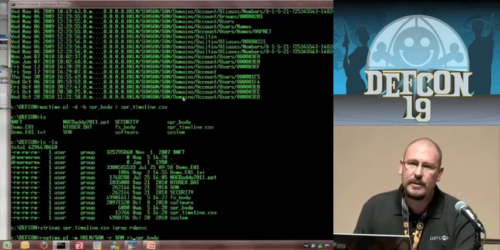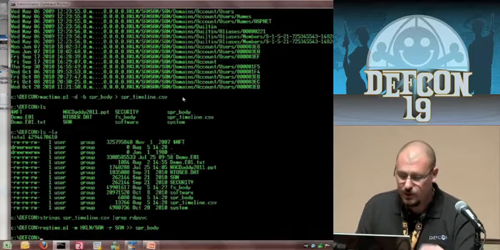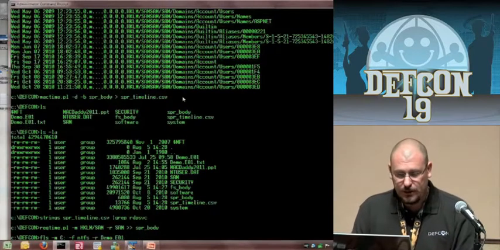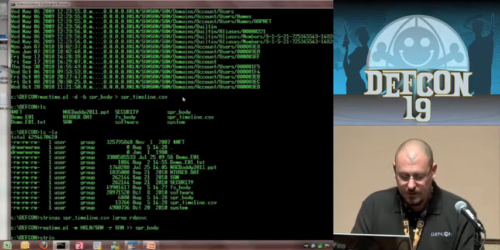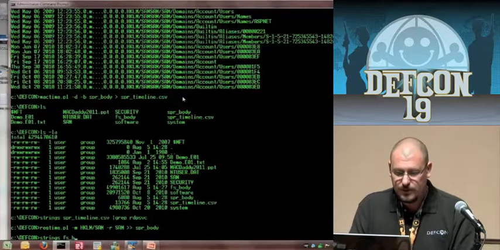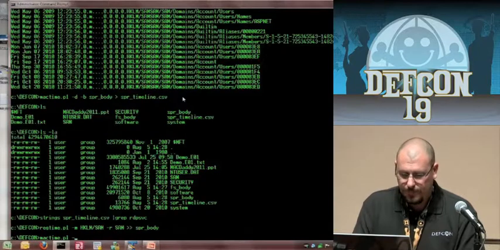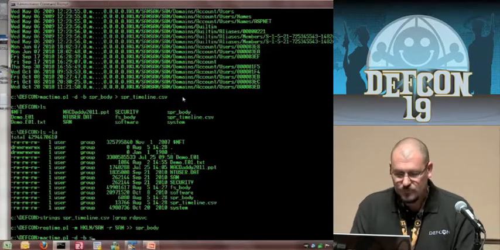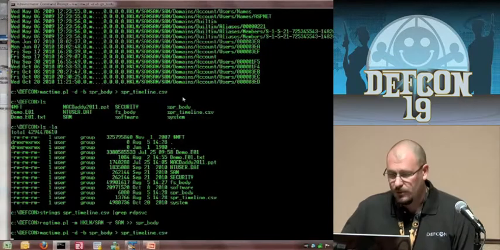All right, so now we've got the original body file there, renamed to superbody, and now we're going to append that SAM stuff into superbody, and it moves very, very quickly. So now we're going to take a look at that body file, with strings and grep again, and look for that. I've got to turn it into a timeline. Okay, that'll take just a second to run through all that stuff.